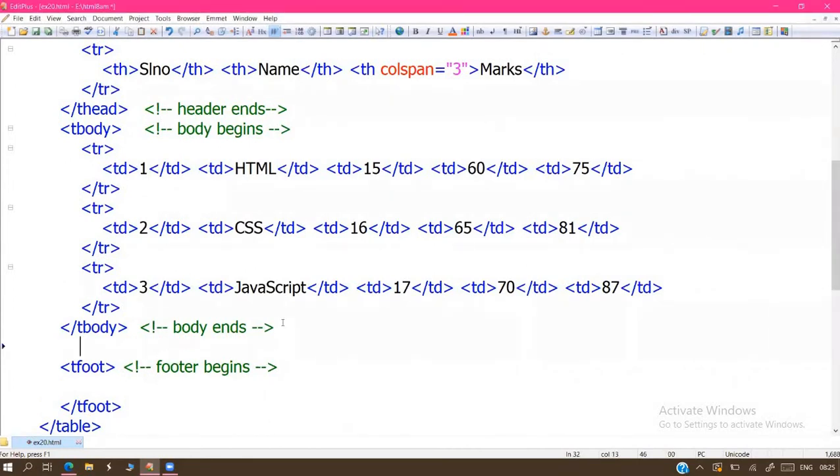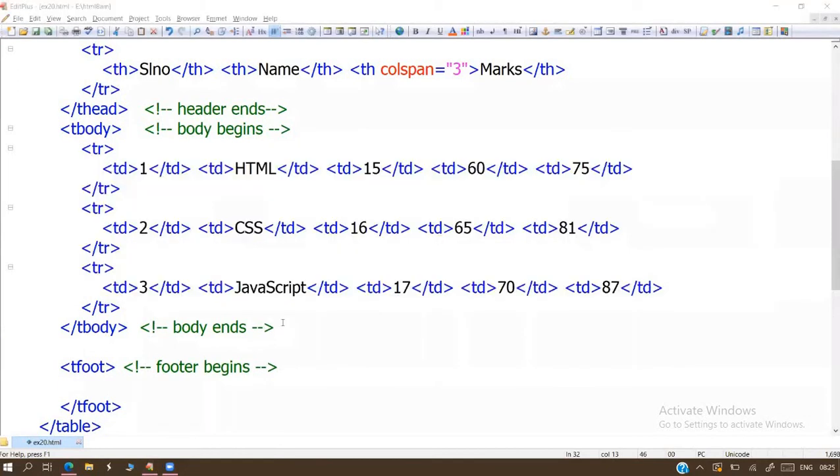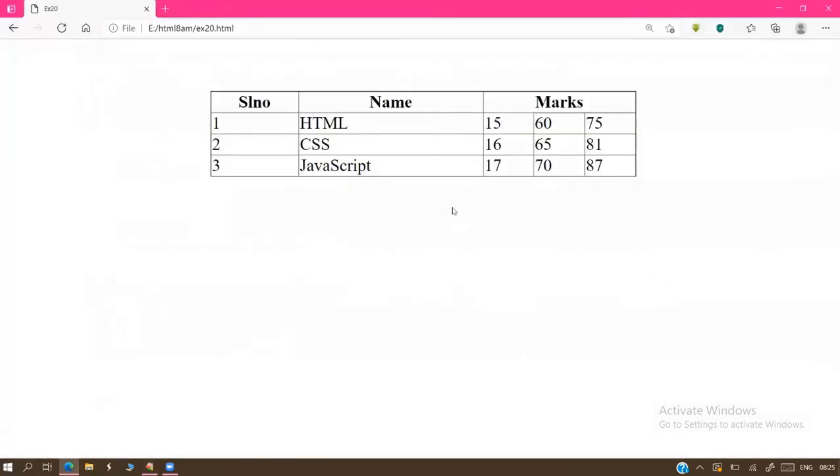And what are we doing in the footer portion? The data is already over, sir. I need an analysis report at the bottom. What is that, sir? Total marks: 75 plus 81 plus 87. So, total marks, and I also want to decide the grade of the student. Total marks, percentage not required. Grade I want. So all these things I'm going to place in the bottom section.